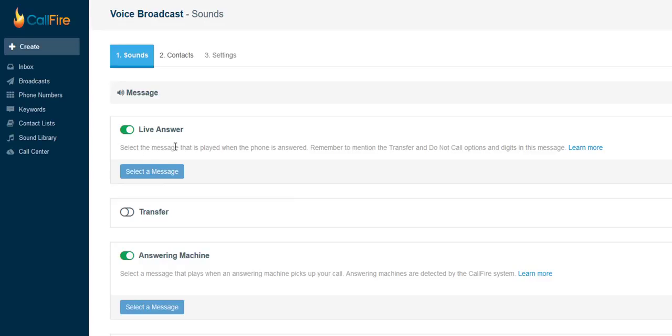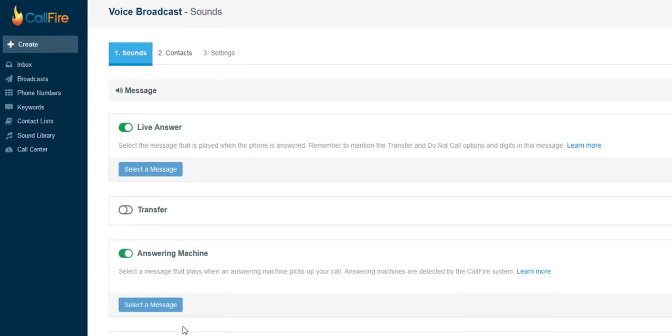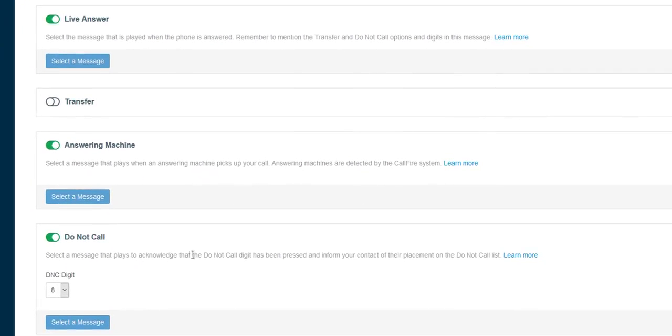A live answer. Select the message that is played when the phone is answered. This is an automated recording, or you can upload your own message. Answering machine. Select the message that plays when an answering machine picks up. That means basically it's going to hang up on the person, right? So it hangs up on a person if you want to do an answering machine. Or you can do both, live answer and answering machine. Do not call. Select the message that plays to acknowledge that the do not call digit has been pressed and inform the contact. So if you want to put on a do not call, let's press 8, and then that's fine. You can play a message for that too.